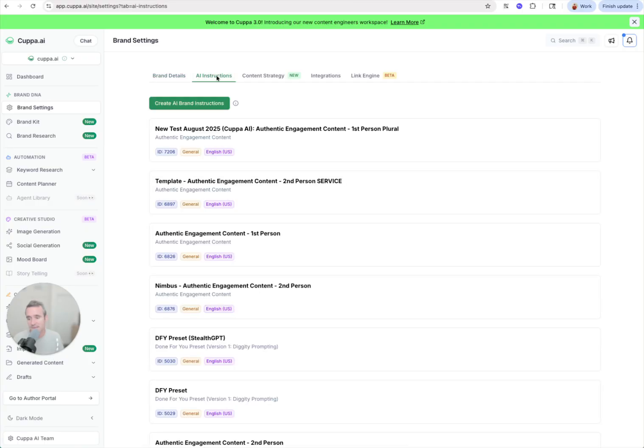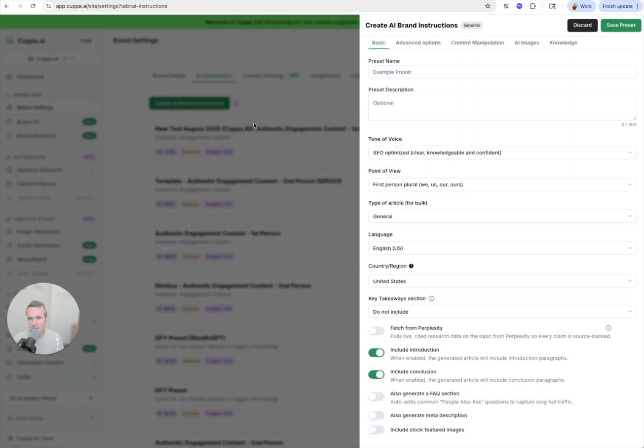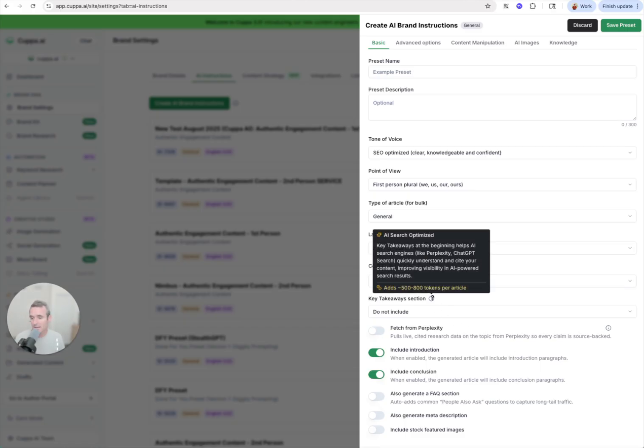AI instructions. This is the old presets. Nothing really has changed here. Let me just show you what that looks like. Perplexity. We did add tooltips in here, by the way. AI's, the key takeaways section does definitely add cost to your article. I'll show you through our new cost generation tool. You'll see a new basically estimated cost per article.